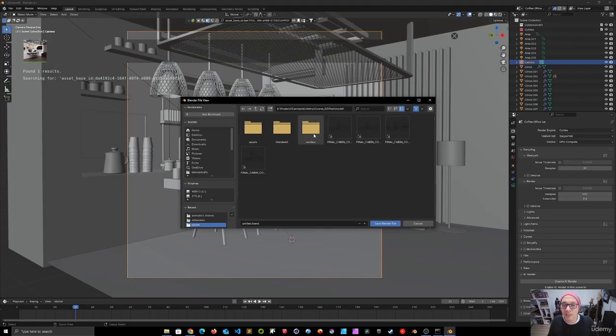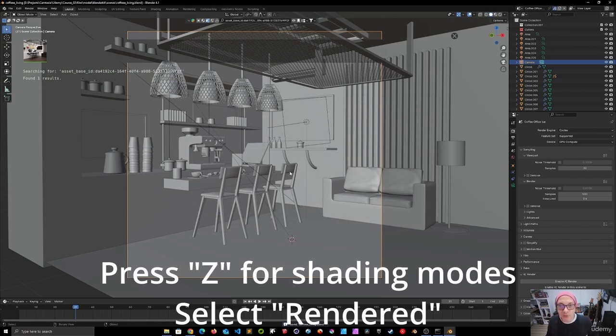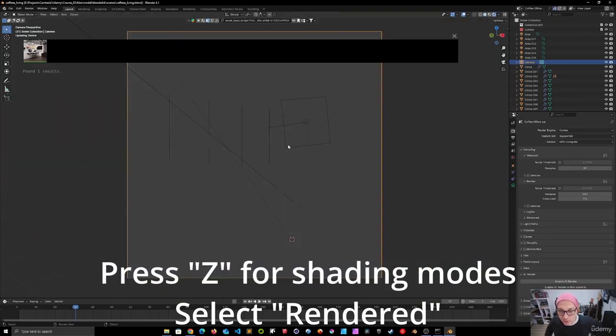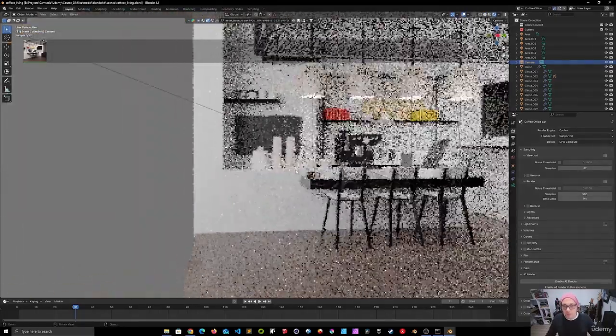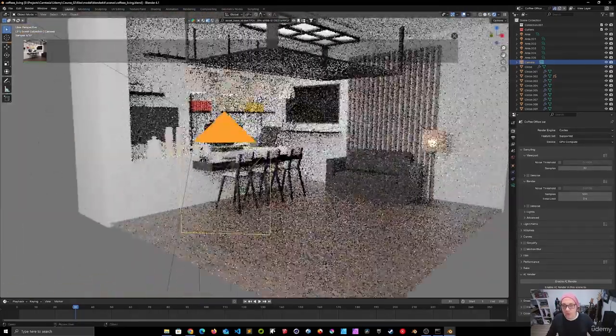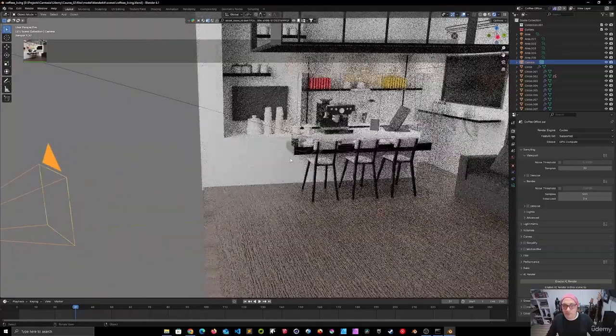I'm going to place it in my model folder, and I'm going to create a folder called Blender Kit, and inside of it a folder called Scenes, and I will save it as Coffee Living. If you want to look very quickly what this scene looks like, click on Z and the rendered option. So the lighting is ready, the camera is ready, the materials are ready for us.